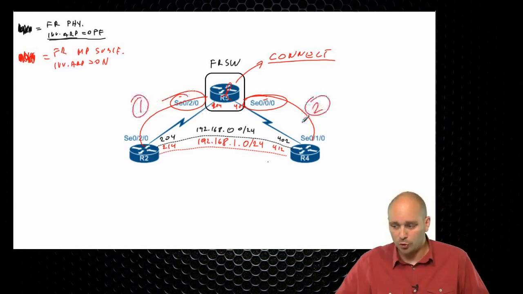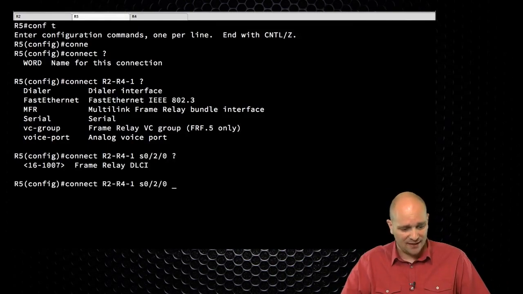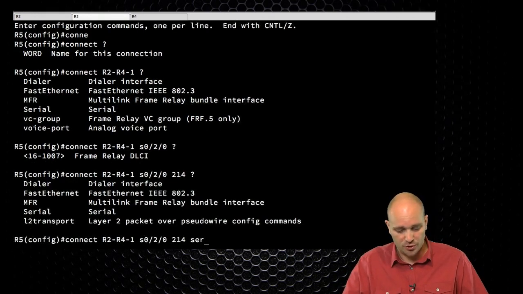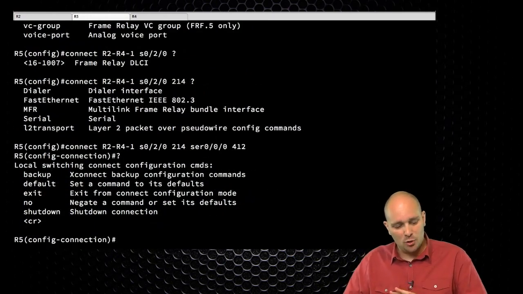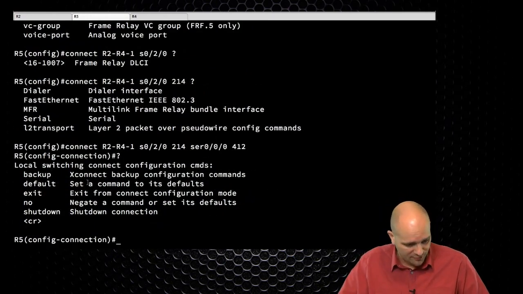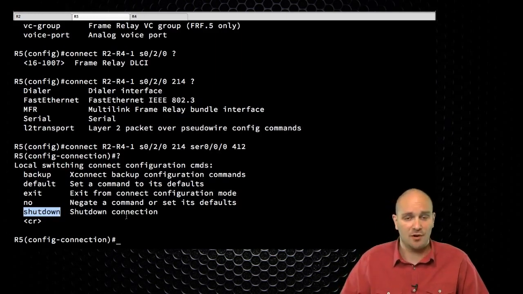So what I'm going to do is I'm going to say that serial 0/2/0 and DLCI 214 on it are segment 1, and then I specify the segment number 2, which is going to be serial 0/0/0 and DLCI 412. When I press enter, I'm entering the configuration mode for this connection, and you don't need any options here. The only conceivable one that you will ever want to use here would be shutdown. Everything else applies when you are using this in combination with, for example, MPLS layer 2 VPNs or L2TPv3, which are topics that are not covered by the CCIE routing and switching exam.